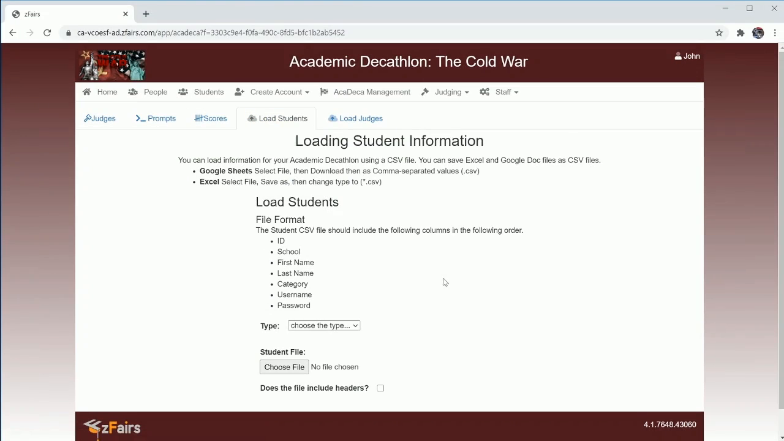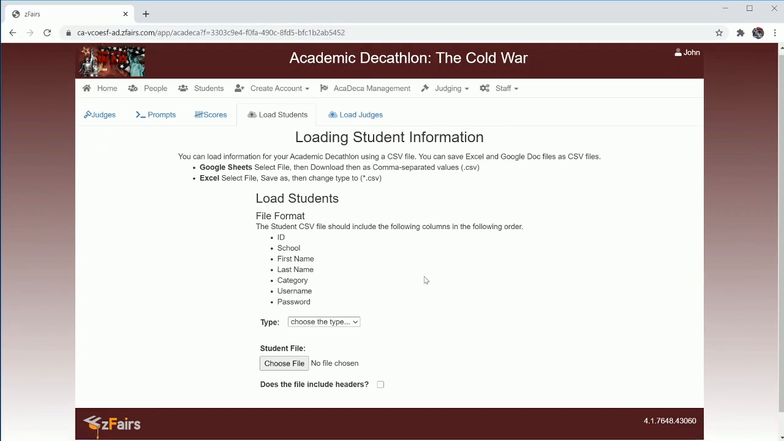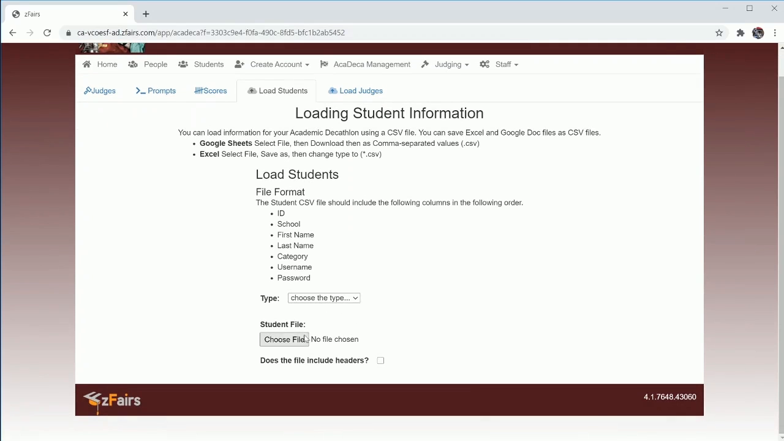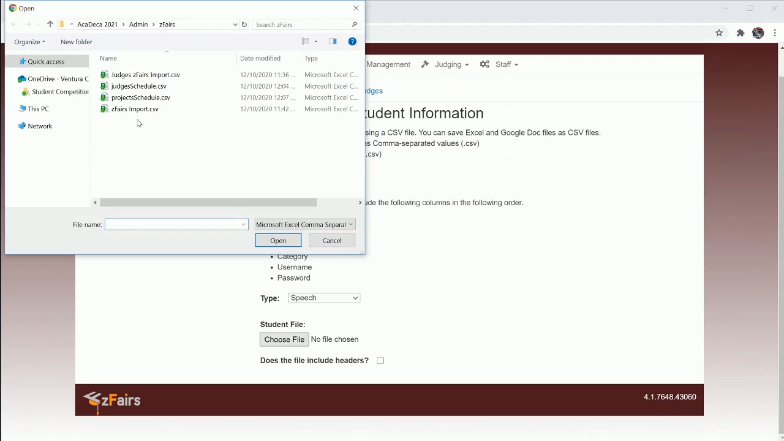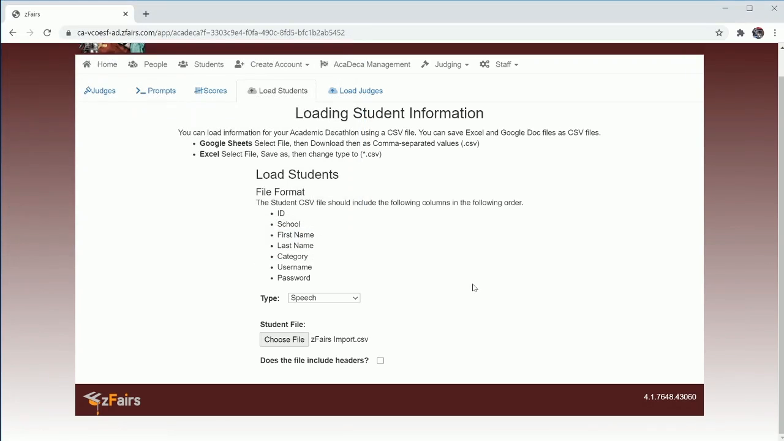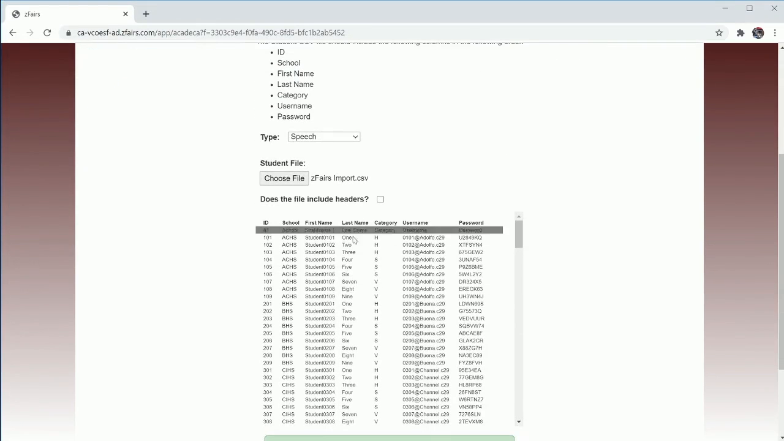This is where we load our students. You just create a CSV file with these headers, and then for some reason we have a choice between speech and interview. I just click speech, choose the file I want to upload, hit open, and what it does is it shows you a preview of what it's going to upload.